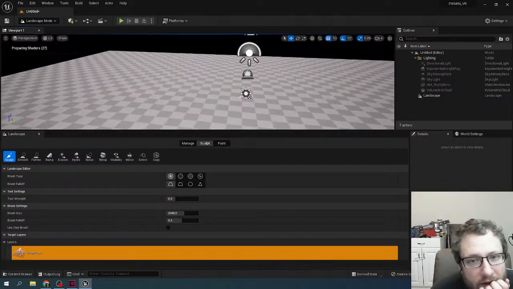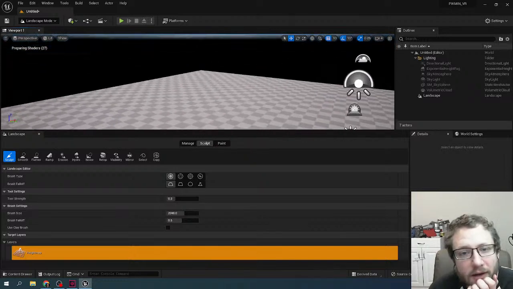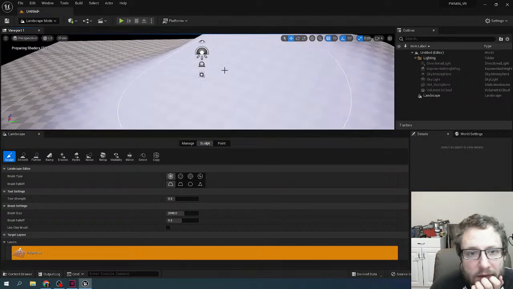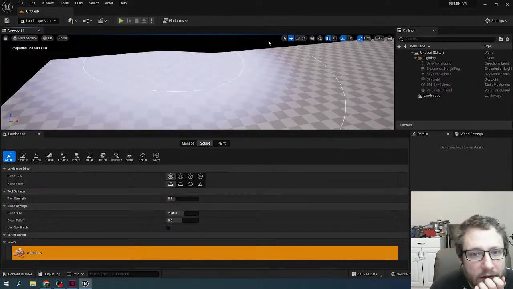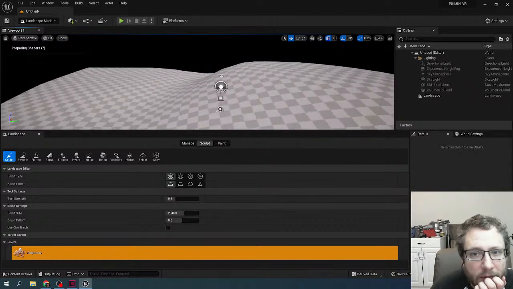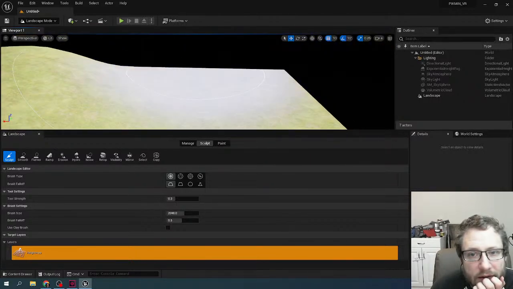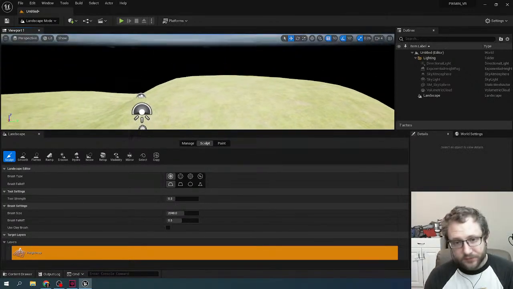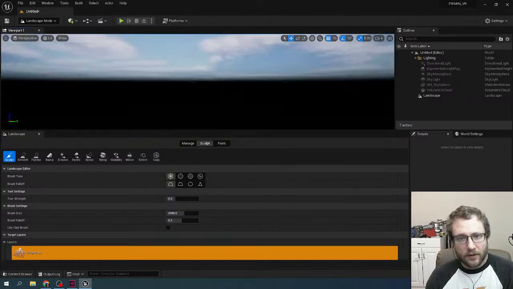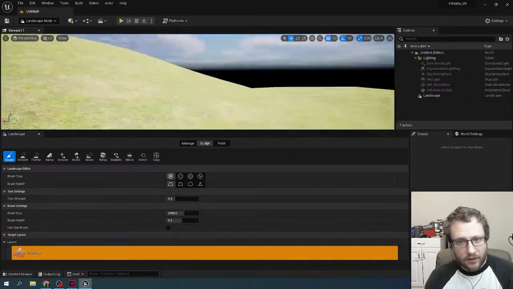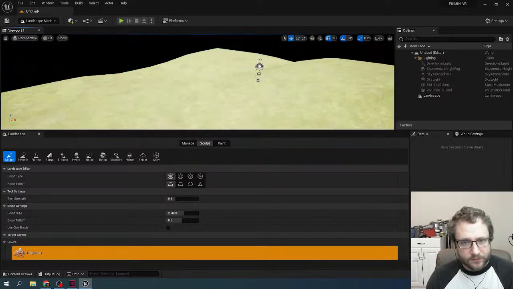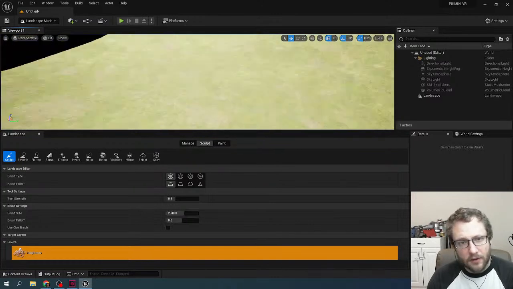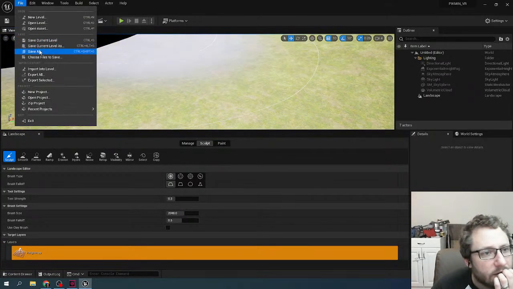It's a long process. It's gonna take some time. Let's see. There we go. A little bit of topography there. All right, and that will be good. Have that generic grass. All right, so let's save.